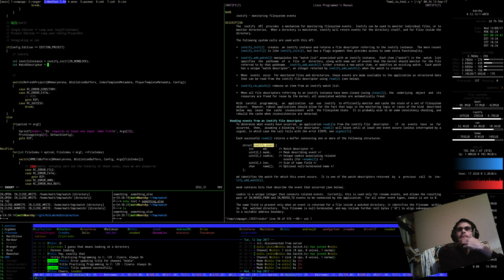Add watch manipulates the watch list associated with an iNotify instance. Each item watched in the watch list specifies the path name of a file or directory along with some set of events that the kernel should monitor for the file referred to by that path name. Each watch has a unique watch descriptor, an integer returned by add watch. Okay, so I feel like this is correct.